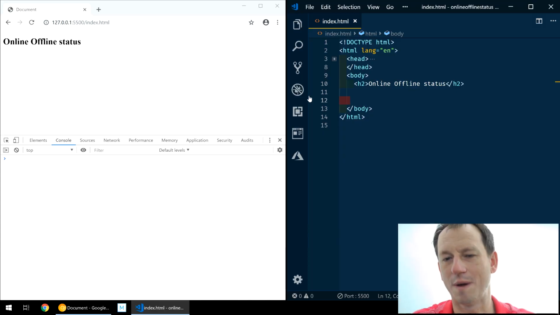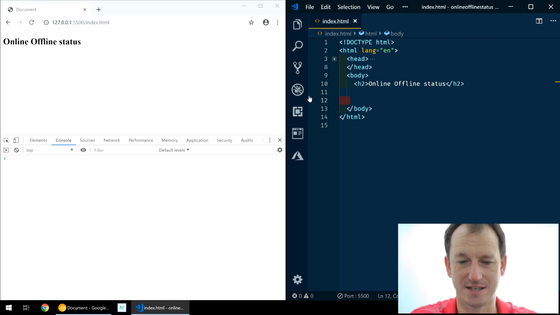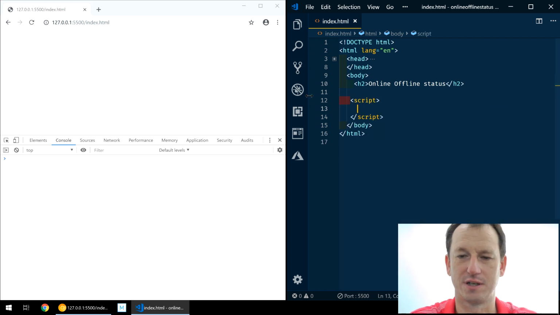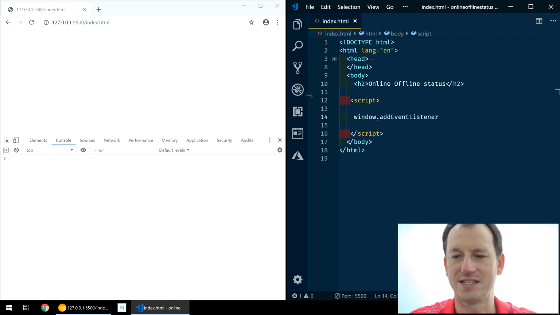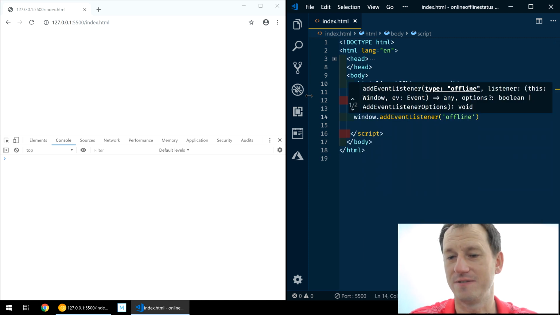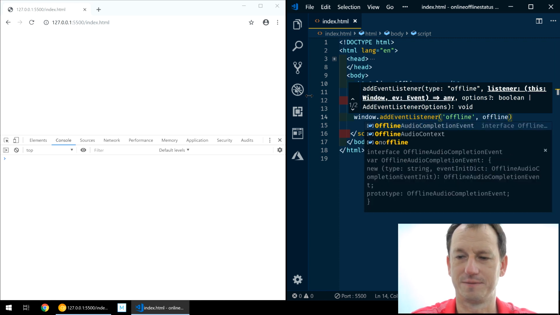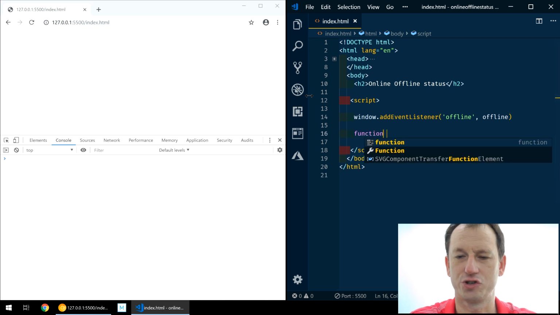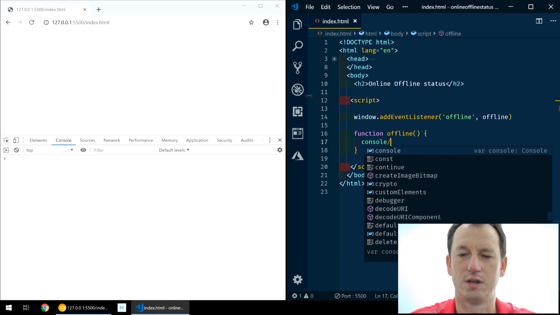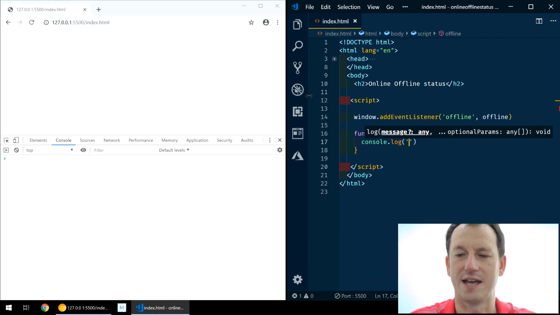Okay, so I've got a very simple web page here, and we're just going to add in what is required to detect these online and offline events. So if we just create a script, then we can go window.addEventListener, and it's just an offline event. And then let's call our handler offline. So we can have a function offline, and we'll just console log this out as we are offline.